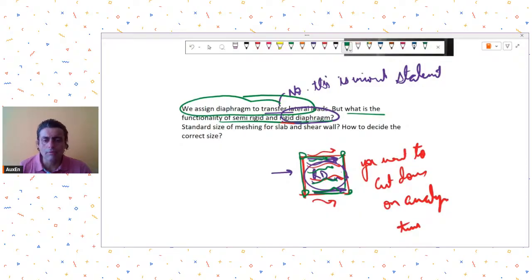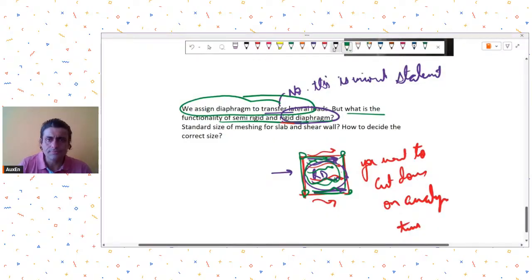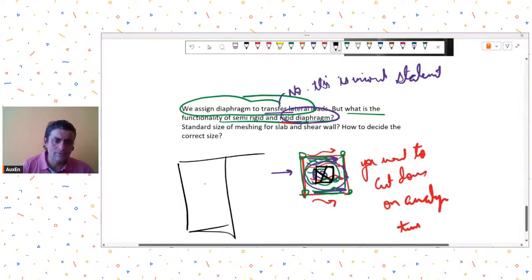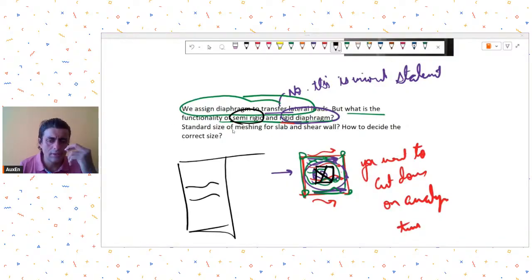If you are not sure about the way in which this slab is going to behave, let's say if there was a large opening in this slab, or if there was a cutout in this slab, or if the aspect ratio was like this where you are not sure how the slab will behave in plane, then you can assign a semi-rigid diaphragm and see the analysis results and try and understand how the slab is behaving basically, okay.